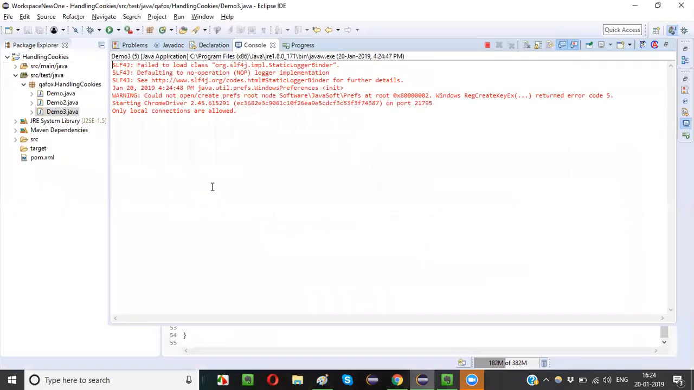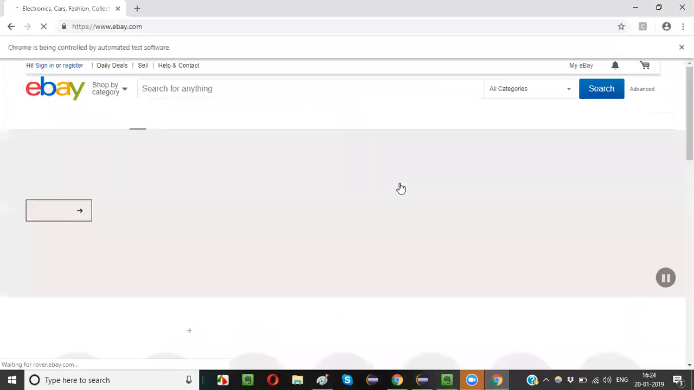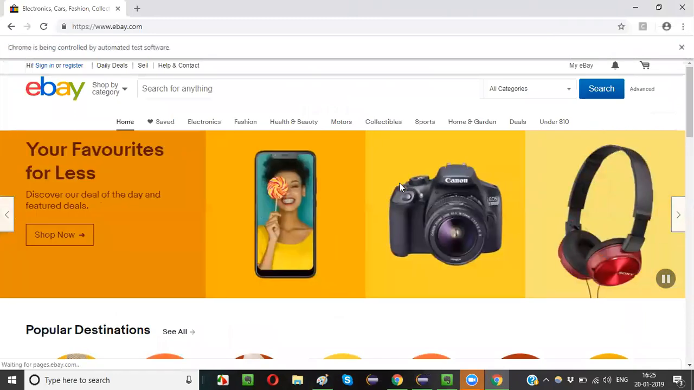I didn't add driver.quit. Yeah, it's added, not a problem. We'll browse the application. All the 6 cookies will be dropped, but 1 will be deleted and the remaining will be printed.